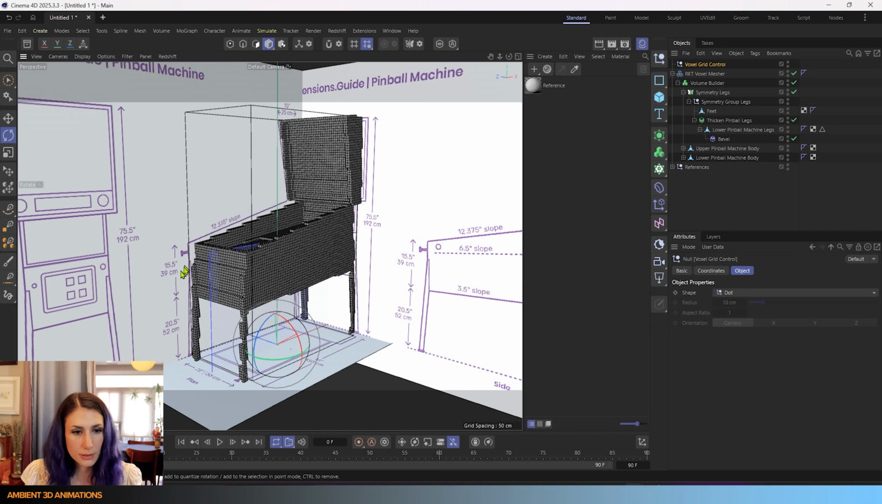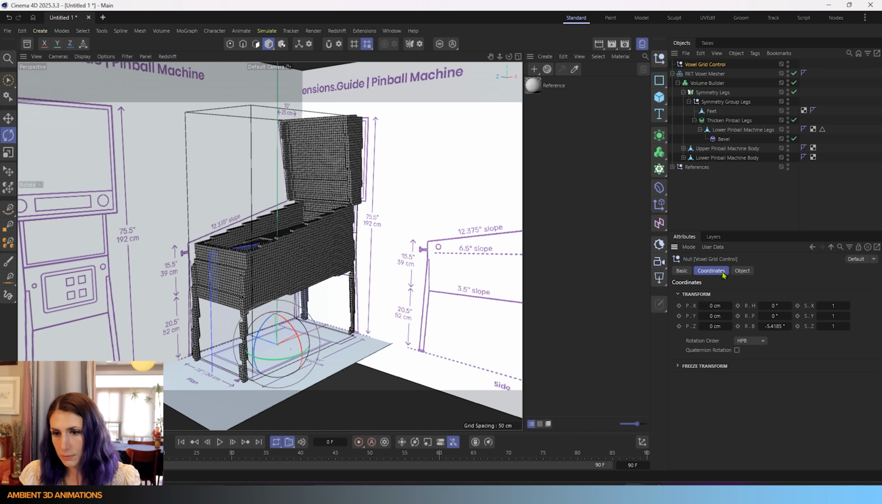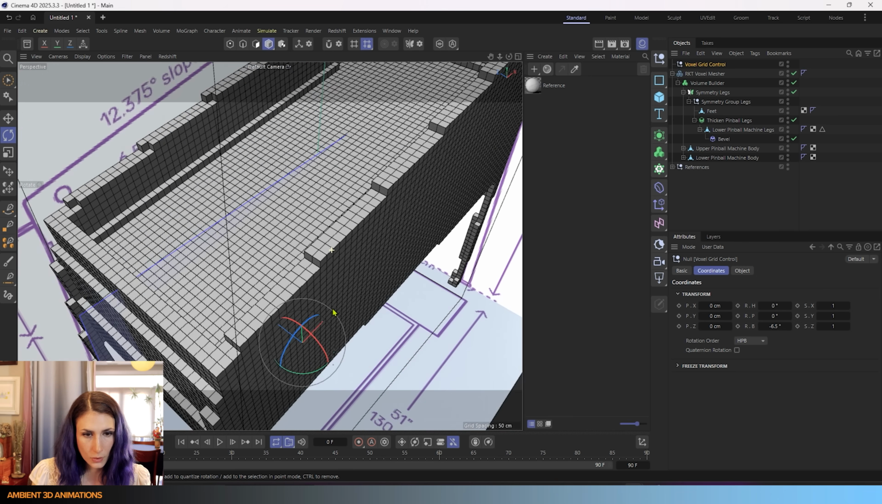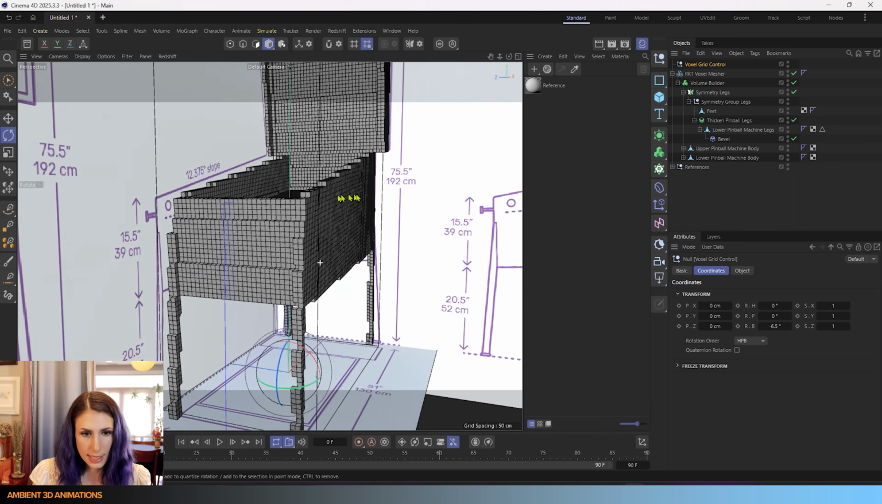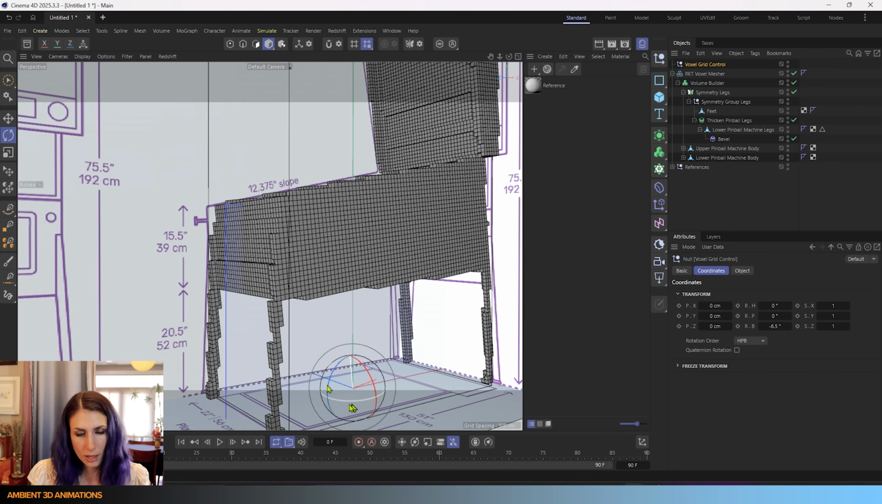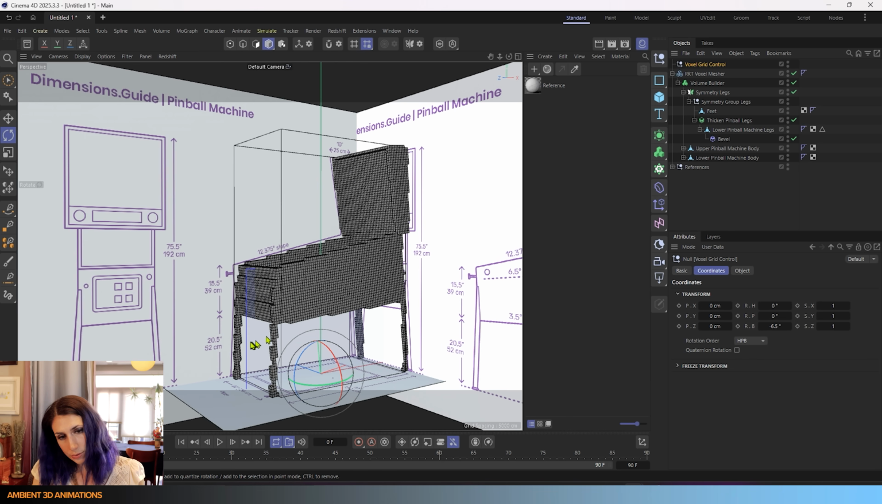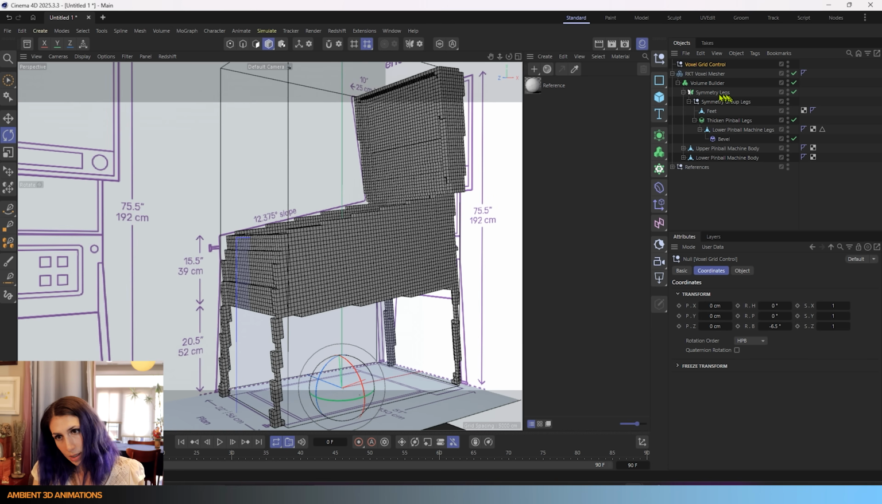Oh, you know what? We have the number of degrees on here. We want this 6.5 degrees, I think. Negative 6.5. Oh, thank goodness. That looks so much better. Our legs look a little weird now. We have options on how we could approach the legs.